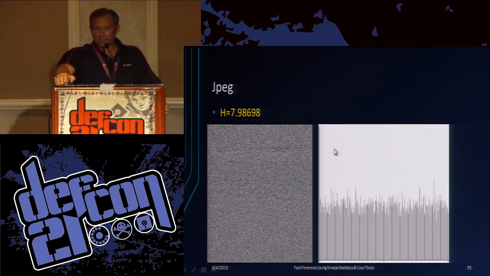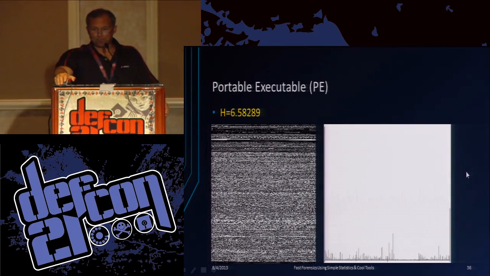JPEG, this one has a lot of zeros. Okay, you see it's pretty uniform over here. You see it's fairly flat over there. So that's characteristic of JPEG. Some of them are more spiky than others, but they all have a reasonably uniform distribution across the top.